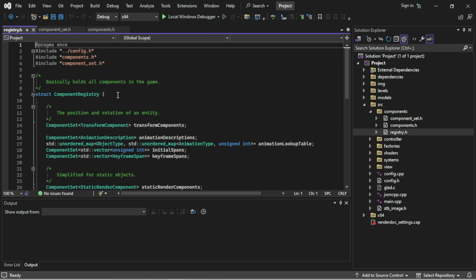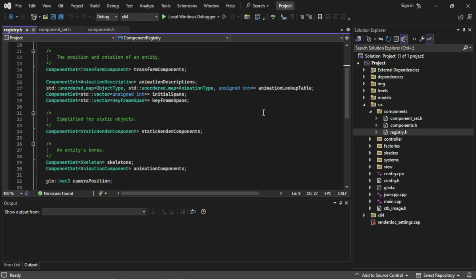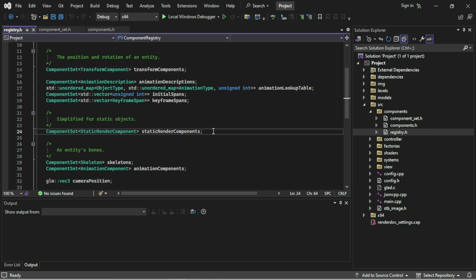Wrapping everything up, the game is like a really big state machine. So I have this convenience structure called a component registry, which holds all of the tables in the database. Anyway, so for instance, we have a component set of transform components, a component set of static render components, a component set of skeletons, animation components, and all of these things.